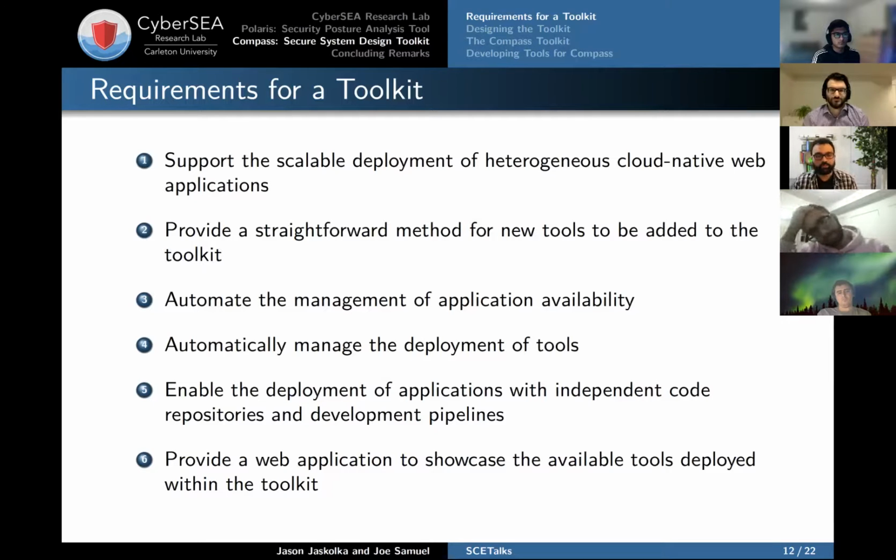And we also want to provide a straightforward method for developers to integrate their tools into this toolkit, right? That's part of the appeal: we don't want to add an additional workload to developers, but rather make it fairly intuitive to integrate their existing tools or new tools into the toolkit for others to use. We also want to automate the management of these applications, right? These tools, in terms of availability and general maintenance, making sure they're securely operated and have great uptime.